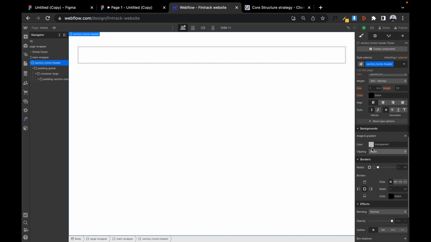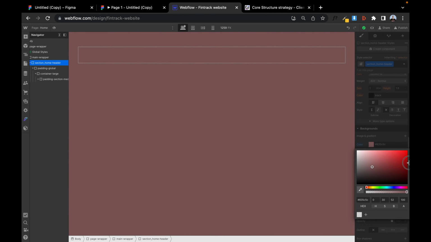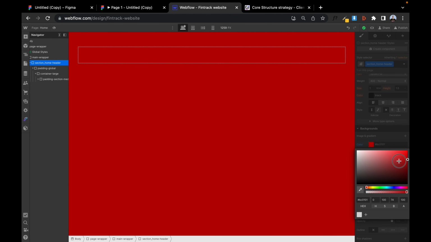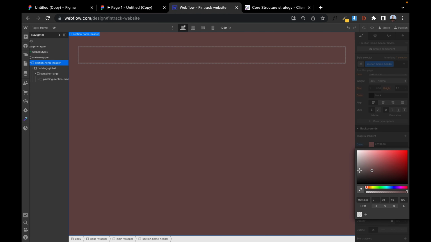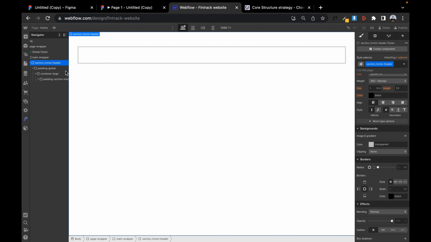Now what that means is this home header is now having a height of 100 VH. All right, if we try to change the color, you see what's happening now. That entire section is now covering the entire page. So we don't want to give it a color. I'm just trying to show you guys what is going on.